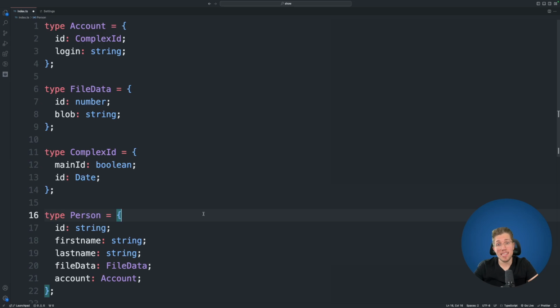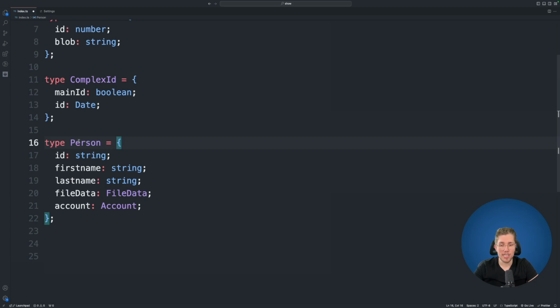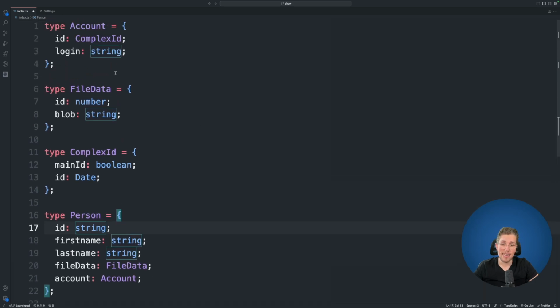So what is the use case for such a find utility type? Well, let's see an example here, and let's say we have a type here which is called person, and we have an ID in there which is of type string. Now we also have first name, last name in there, but there are also more nested types. So for example here file data and account. And when we check for file data and account here, we can see file data has an ID which is of type number, and account has an ID which is of type complex ID, and this complex ID itself has an ID which is of type date.